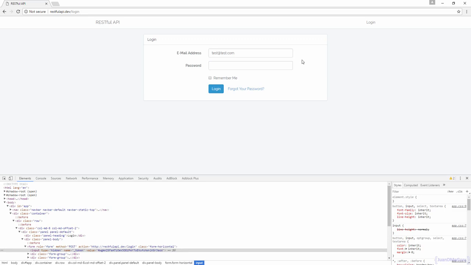So after this, we are handling correctly the CSRF token for our web application. So see you in the next class.